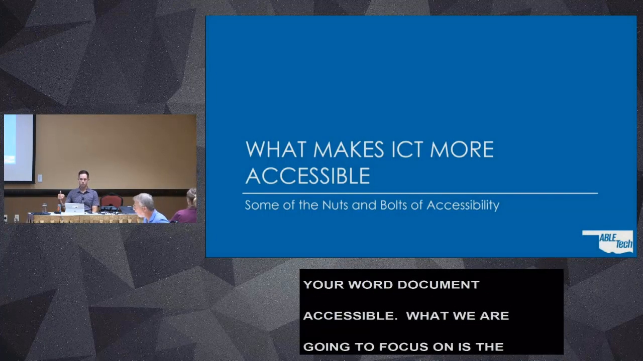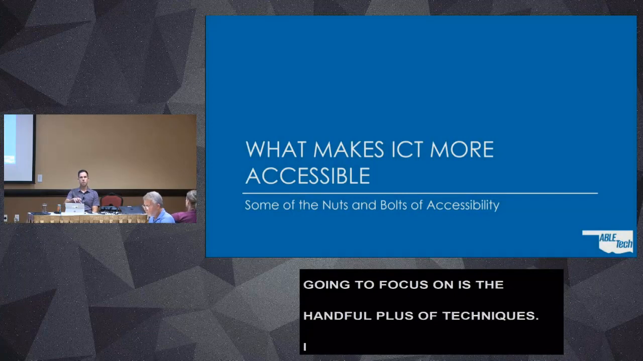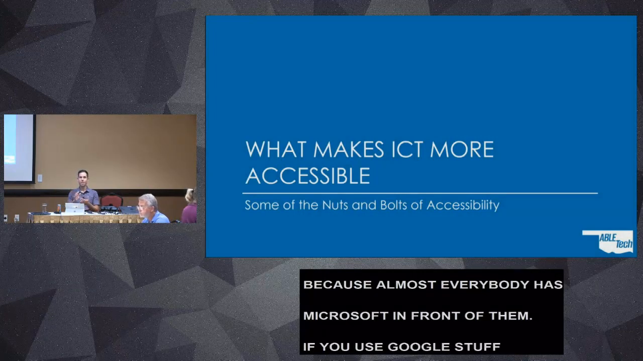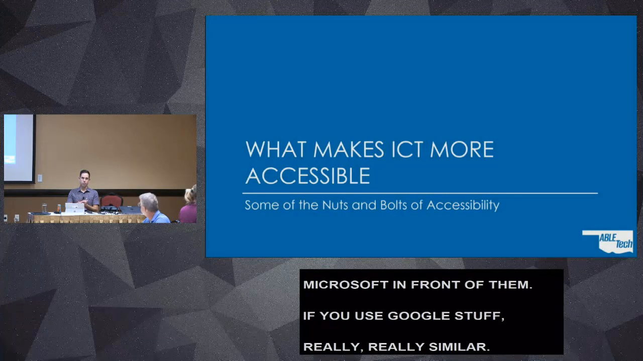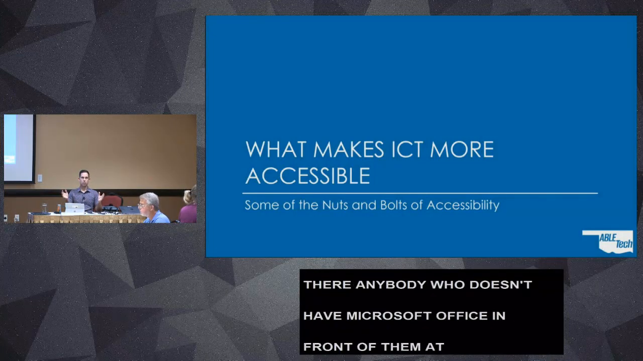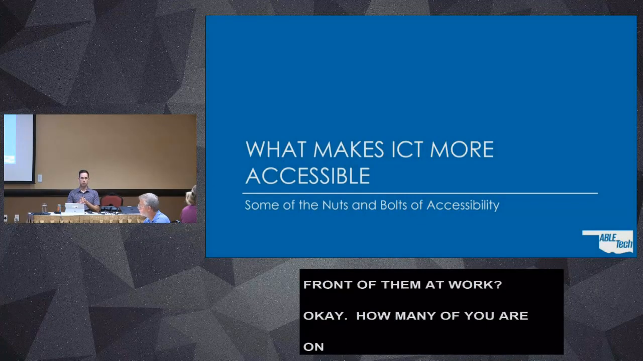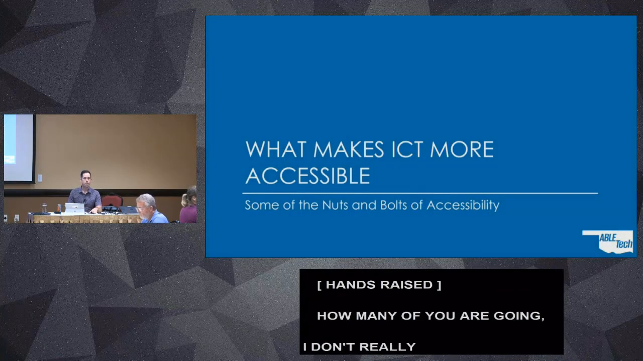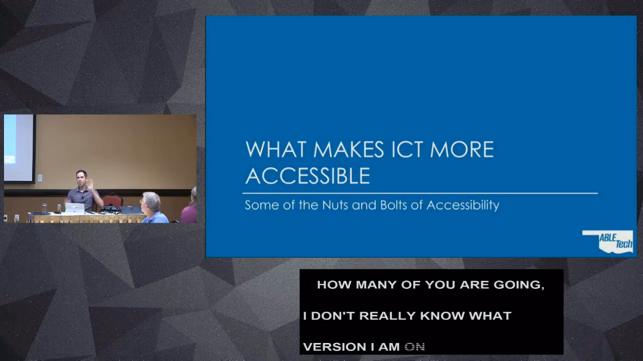And I teach this stuff from Word because almost everybody has Microsoft in front of them. Or if you use Google stuff, really, really similar. So is there anybody that doesn't have Microsoft Office in front of them at work? Okay. How many of you are on Office 2010? If you know. Okay. How many of you are going, I don't really know what version I'm on? That's a really, really good question, Rob. If you are, it's okay either way.